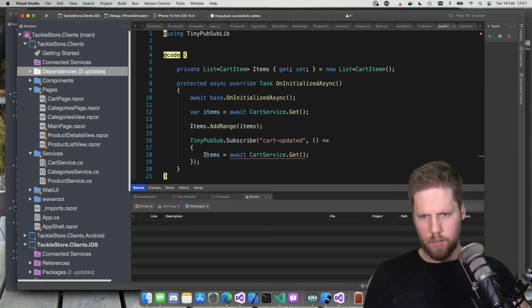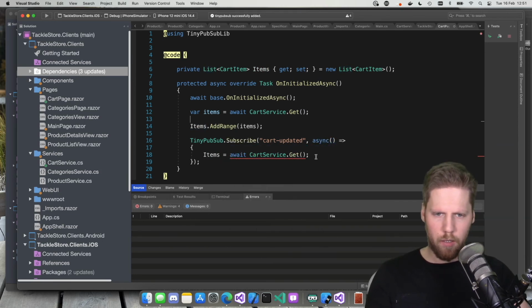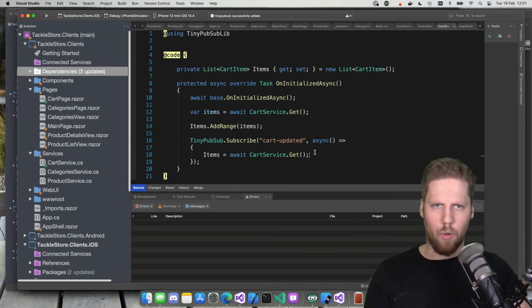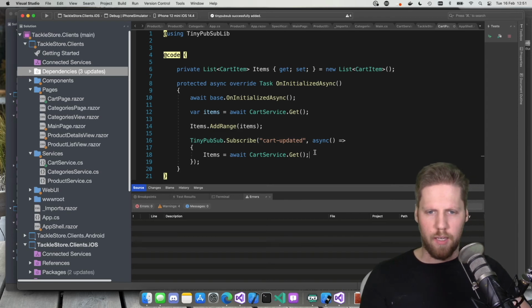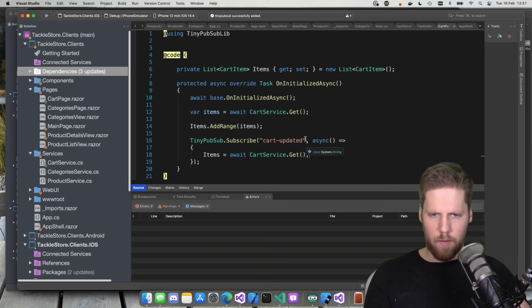Let's do it like this. Items is sweet. Add the async keyword there. Now we probably need to call state changed, but we won't add that now, to be sure that we need that, so we can verify that first.